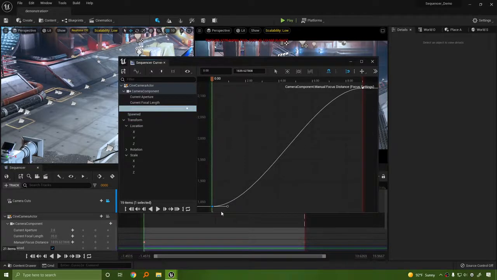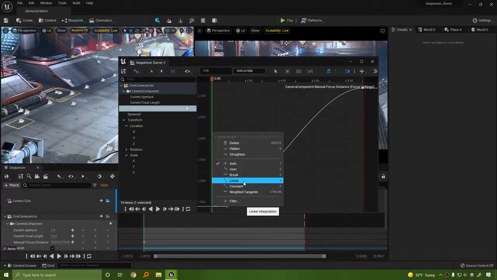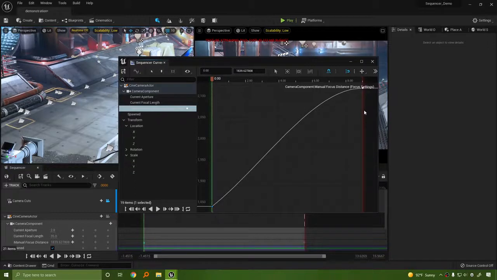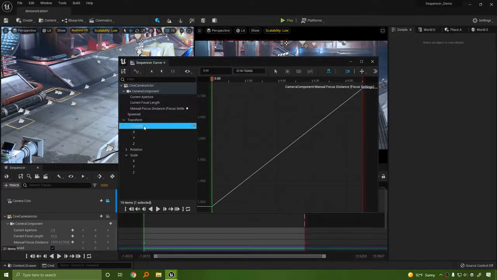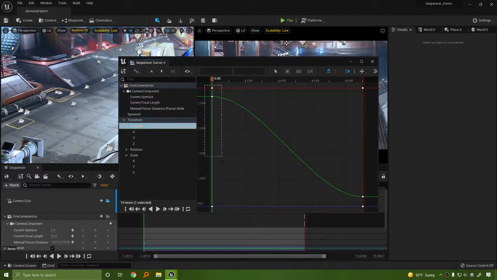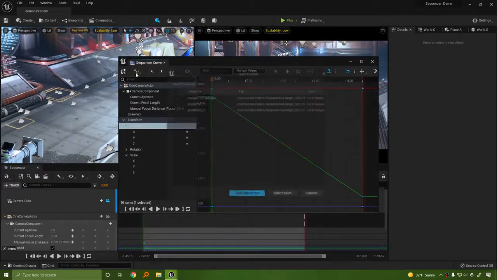I'm going to select the first key and press the number 4, or if you right click, you can change the type of curve. I'm going to change mine to linear on both of these by pressing the 4 key, and then I'm going to go to my location, that's XYZ, and I'm just going to press 4 just to line everything up again. Cool. I'm going to hit save on that because I haven't saved in a while.